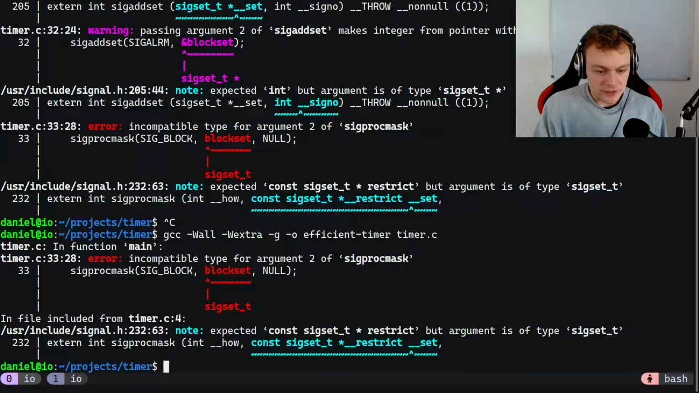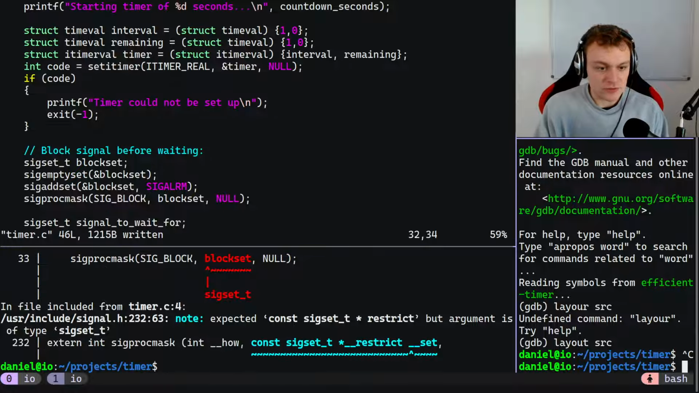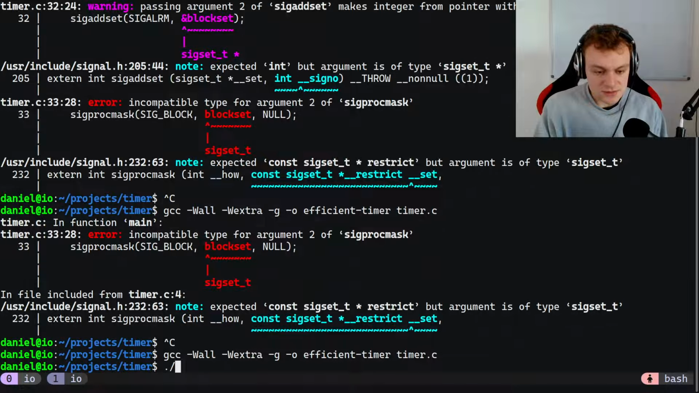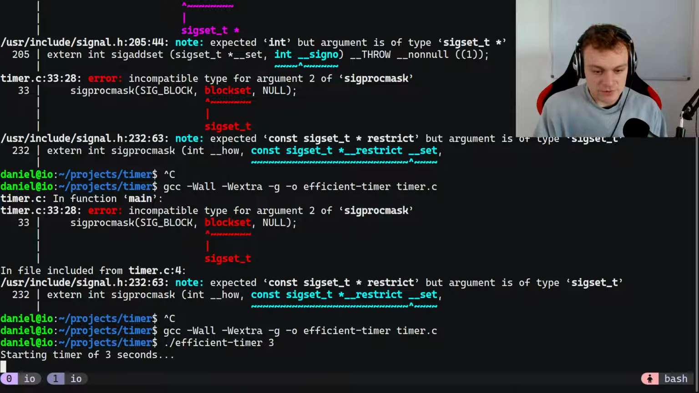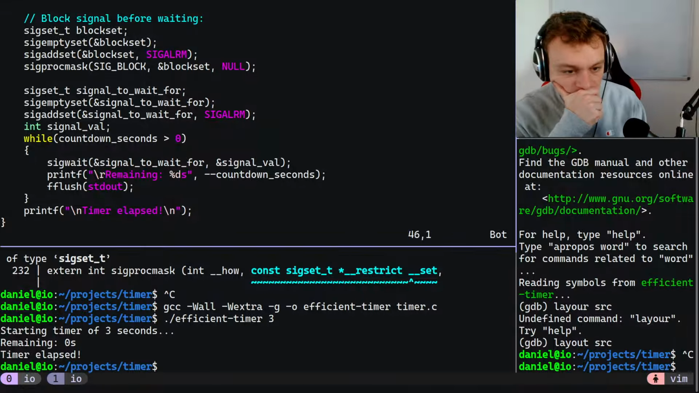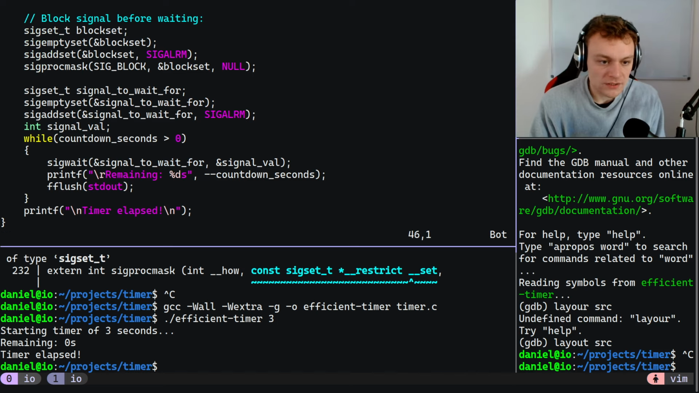Let's see what the compiler tells us now. And this error has faded away. And now the block set must be a pointer, of course. And now let's see. Now it compiles. Efficient timer 3. And it works. Yeah, we are now successfully waiting for the signal. We have blocked the signal before waiting.